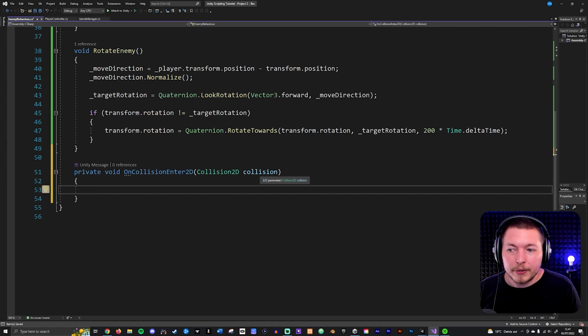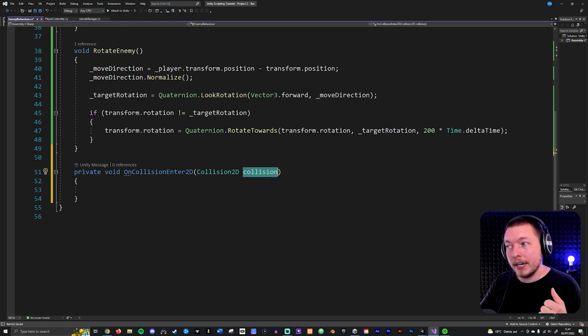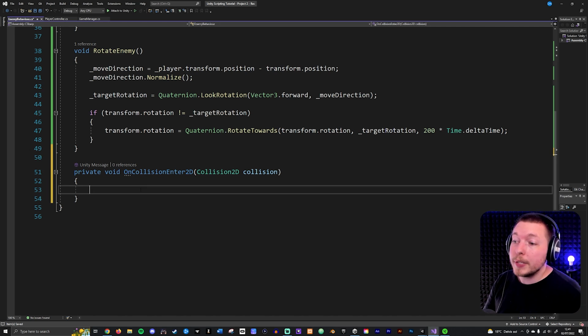Now, for people who forgot about it, the collision variable that is inside the parameter here is actually a reference to the game object that we're colliding with inside the game. So if my player touches this enemy here, then the player is going to be equal to the collision variable. If the bullet touches my enemy, then that one is going to be equal to the collision variable here. So what we can do is we can actually start doing things here.